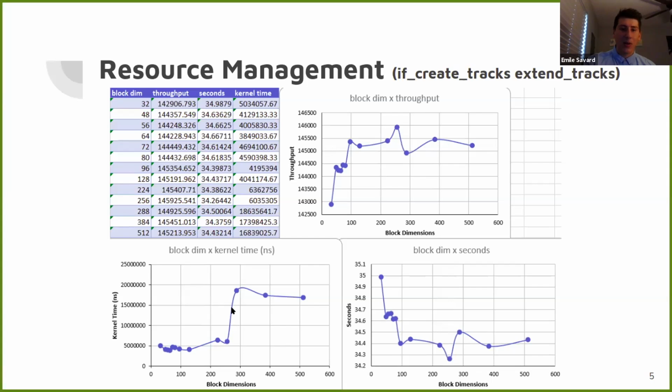And one specific thing I would like to bring up is around the 300 mark for the kernel time, where you see there is a very big increase in the kernel time. This goes into the idea of resource management, since this goes to show that if you allocate way too many resources, in this case threads, to one kernel, you can literally just bloat the thread, causing it to take longer to run, which decreases the throughput, which is bad, and also increases the amount of seconds that it takes for the code to run, which is bad.